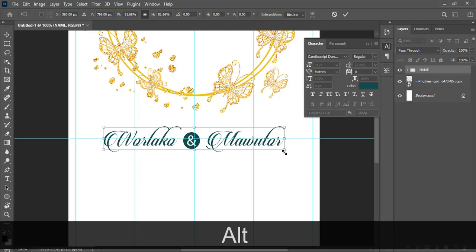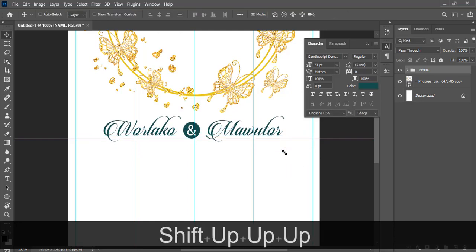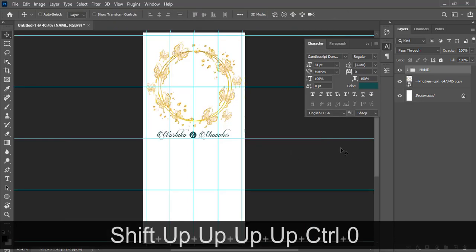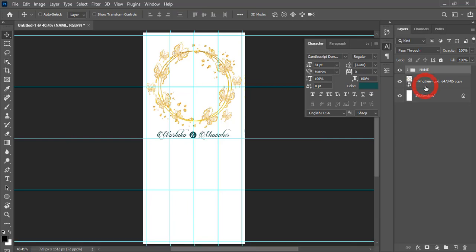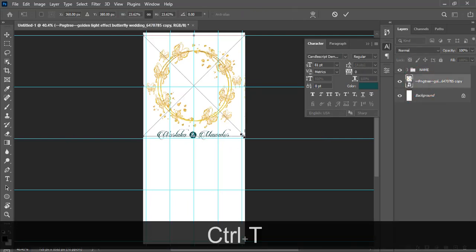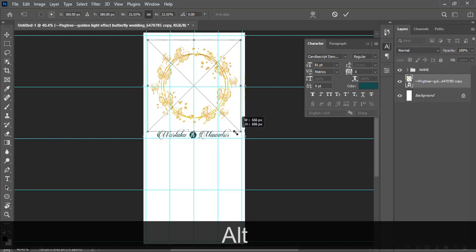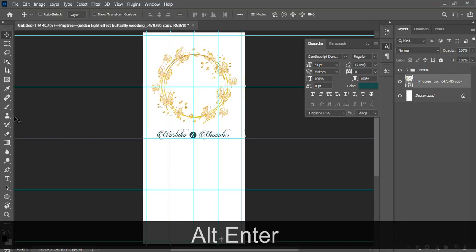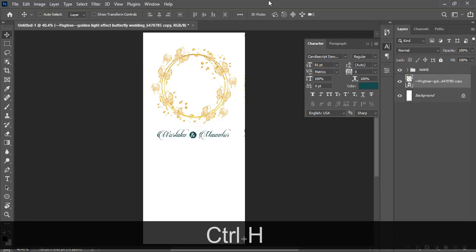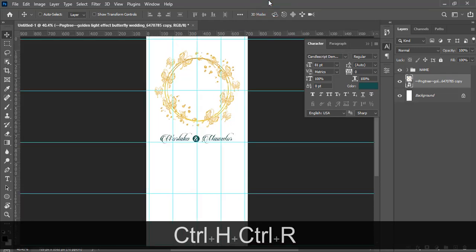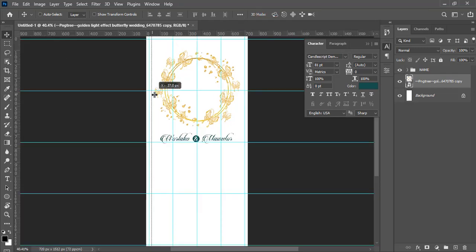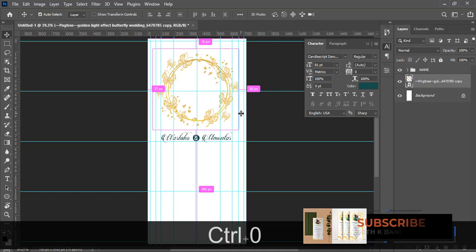I believe this is quite better. And then let's move it up also. Let's see. And that will also mean we have to resize this. Okay, a little bit more. Great. Now let's press Control H, Control R to bring our rulers. Okay, and let's drag the ruler here. Let's drag the ruler here. Let's drag this here, and then let's drag this here.